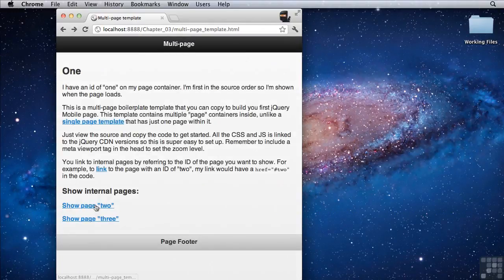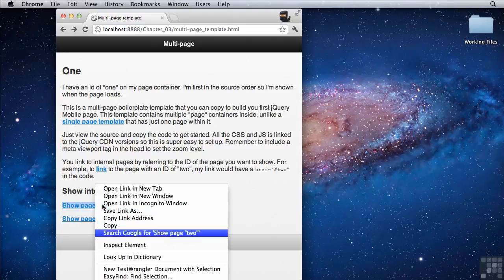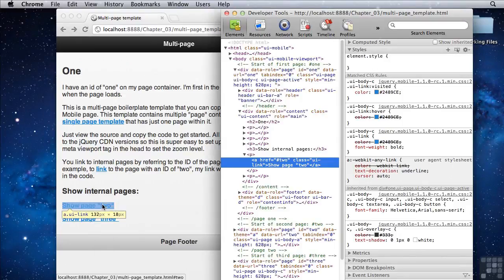And if we inspect element on this guy, we can see that the anchor tag actually links to #2. Now, we don't have to do anything special to make this work. We just have to make the link. We talk more about that in our unit on linking pages.